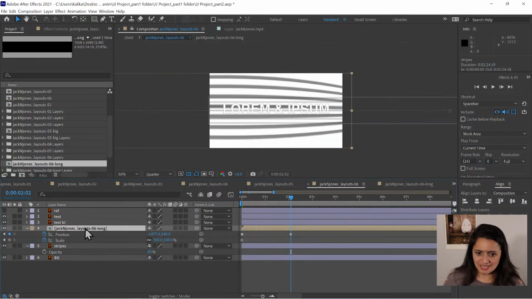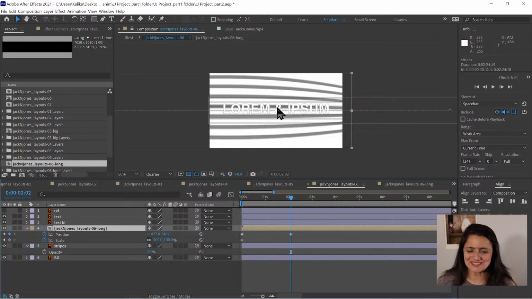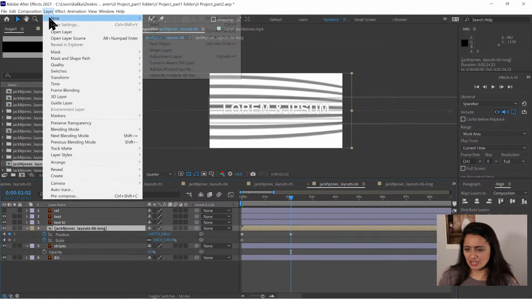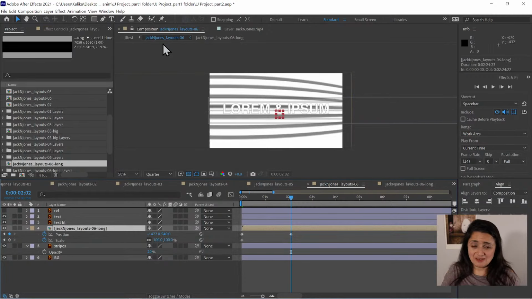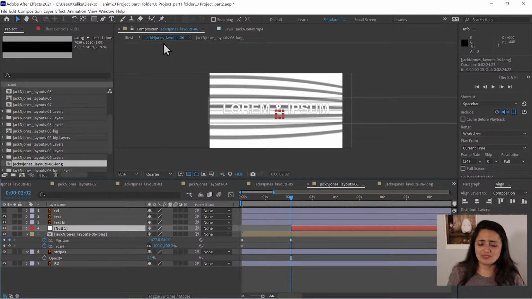And at this point in time, we actually want to zoom into this location, okay? So this gets a little fussy, but what we're going to do is have a null object. And those of you who've taken my classes, you're like, Kalika, again with the null objects, why? But I love the null objects. They are like invisible helper friend layers that can allow you to do really amazing things in terms of animation.